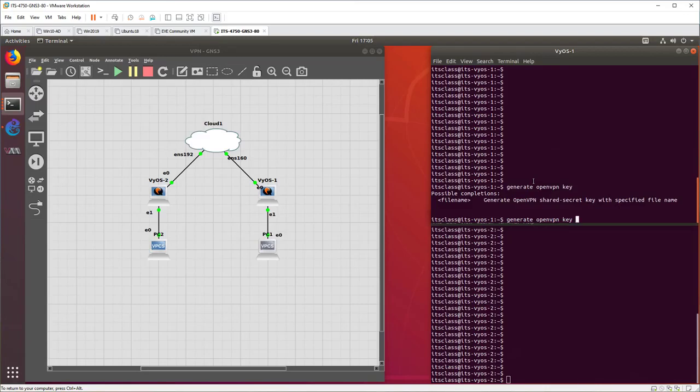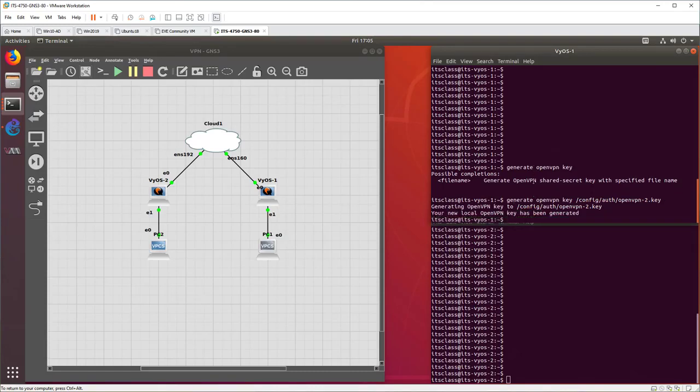So where do I put this silly thing? And normally we would put it in config and auth, and we're going to call ours openvpn-2 since I already have a -1, and we'll actually go and use one in the config later. I'm just going to generate you one to show you what it looks like. So there we go. It's been generated. It's really fairly unexciting in that respect.